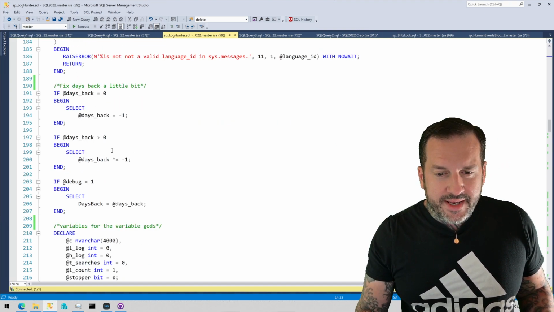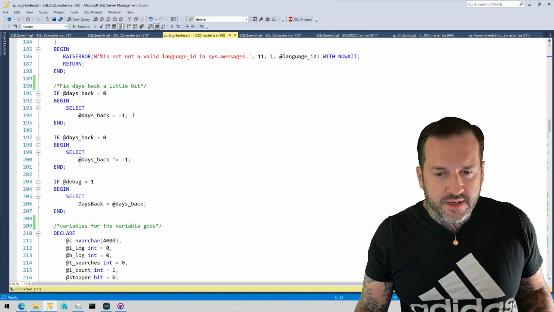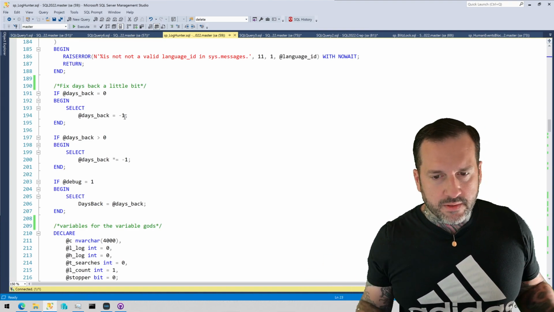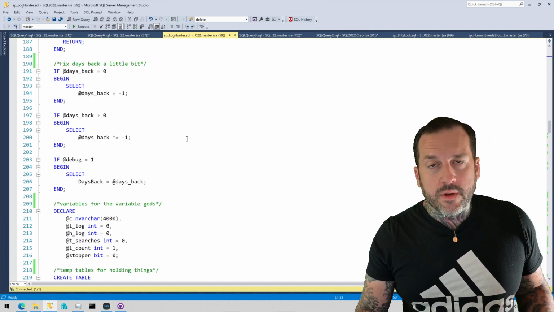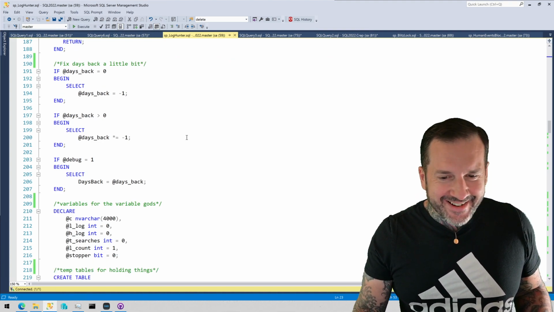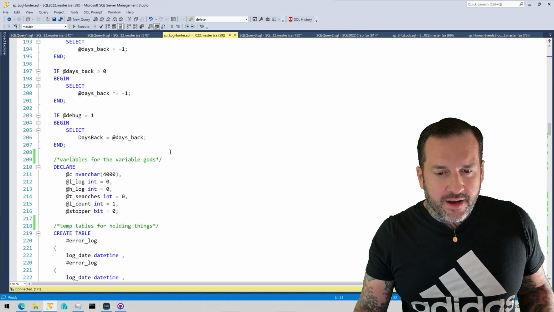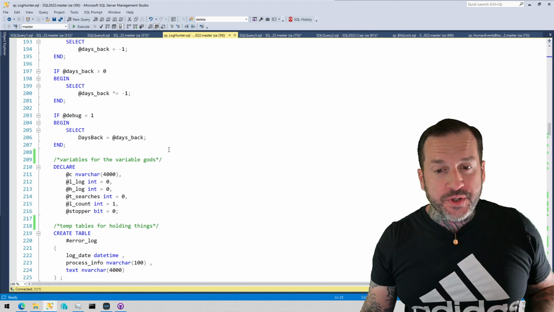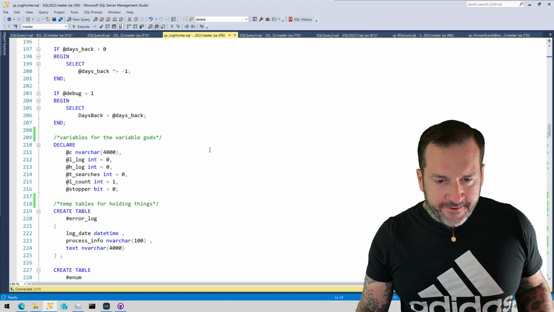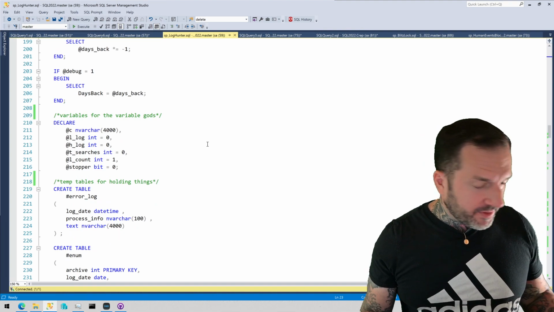Here's where I fix the days back parameter. If you set it to 0, I just go 1 day back, so we actually look for some stuff. And if you have used a positive number, then I will do a little mathemagic right there to set it to a negative number. There's also heaps of debug stuff in here. I'll show you that in action after I show you some other stuff.